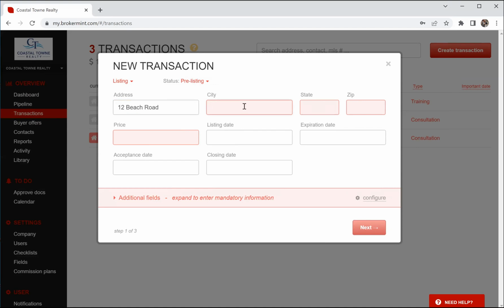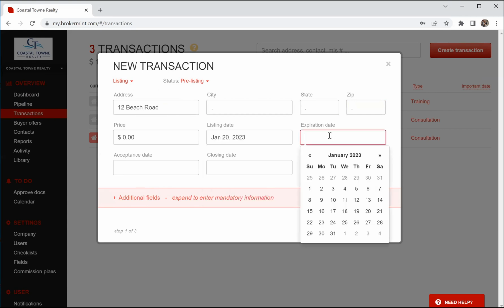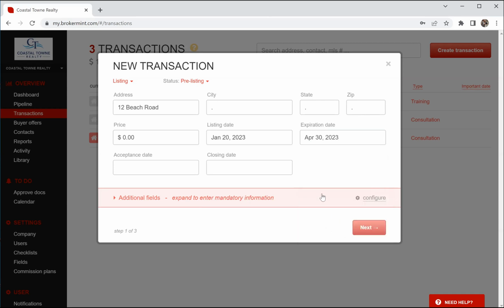All right. And then you're just going to continue on with the rest of the information. I'm not going to put it all in just to save time and get through. You are going to put the listing date, the date that you want this listing to start. So I want it to start on Friday. We put down the expiration date is April 30. There is no acceptance date. There is no closing date.